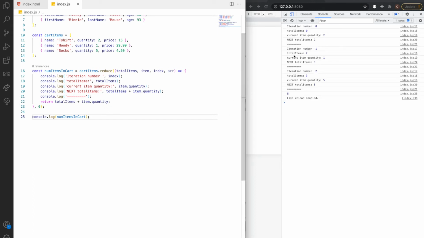All right, so looking at this output, we can see that for each iteration, we get the iteration number. That makes sense. So 0, 1, and 2. Perfect, because there's 3 items. And then we see total items. So the first time through, this total items value actually winds up being equal to the initial value, this second argument that's passed to reduce. So you can see that here. So we start out with total items being 0.